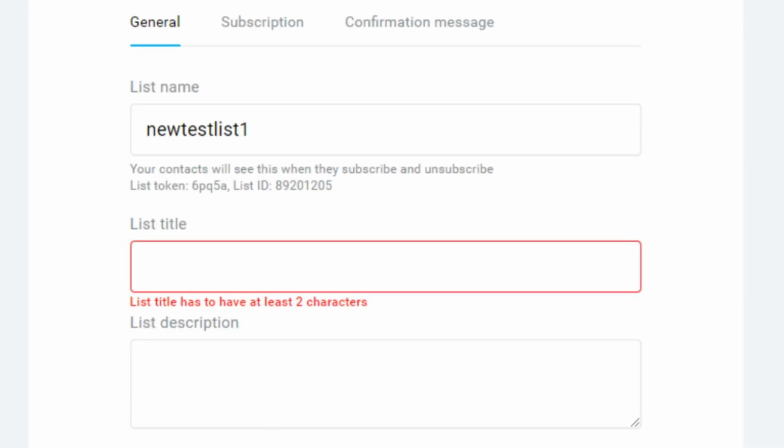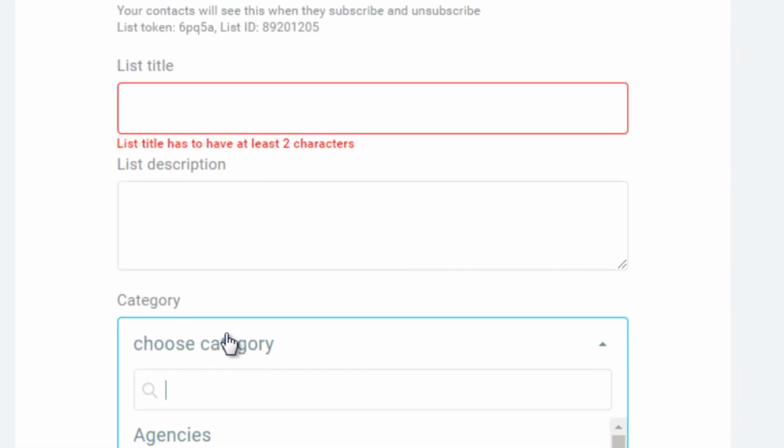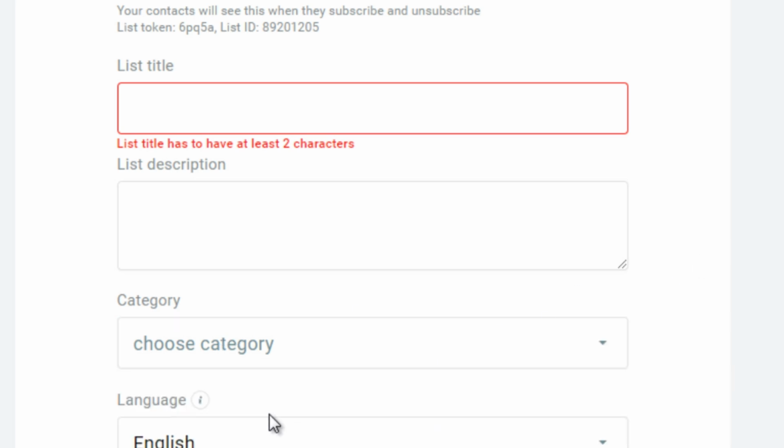Now, the next thing is you can choose the category, as you can see here, and of course the language. Right below that is going to show the postal address, which is very important. This address is going to show on all of your emails. So anytime you send out a newsletter broadcast, which is to everybody, or an autoresponder series, they're going to see your mailing address at the very bottom.